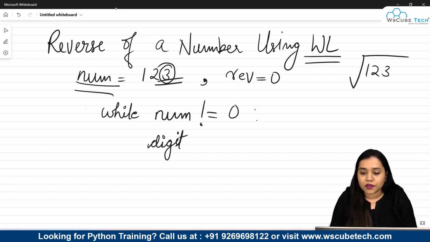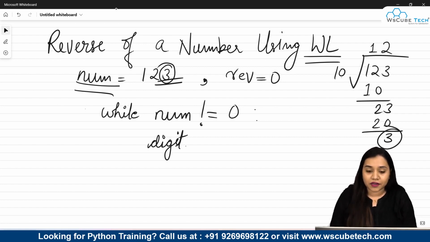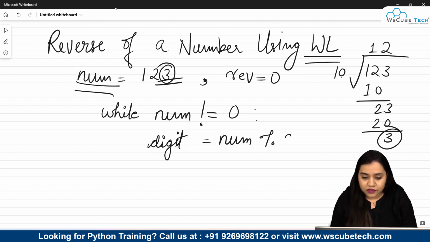That means this number when divided by 10, whatever remainder it gives, it would be this digit. So what remainder would it give when divided by 10? If I divide it by 10, I'll get 12, 10 and 20, so 2, and the remainder would be 3 over here. That means inside this digit I will be getting the remainder 3. So digit would be equal to our number modulus 10, which would give us the last digit over here.